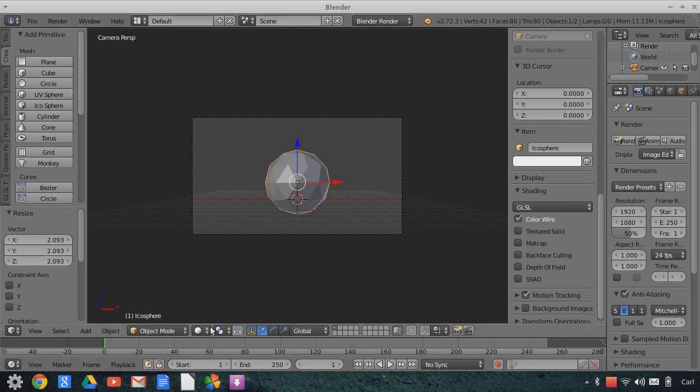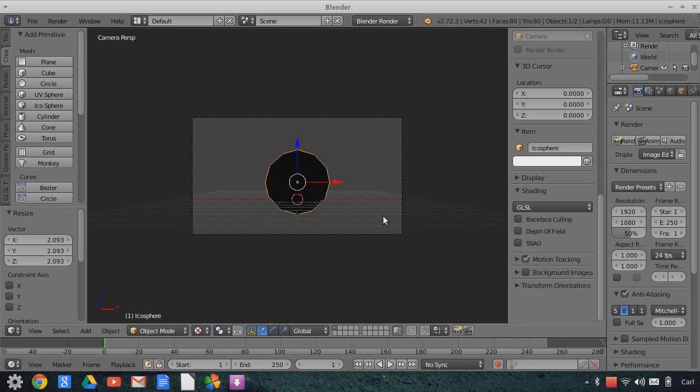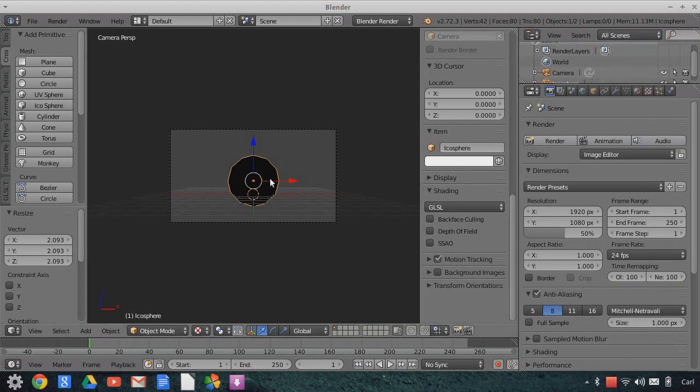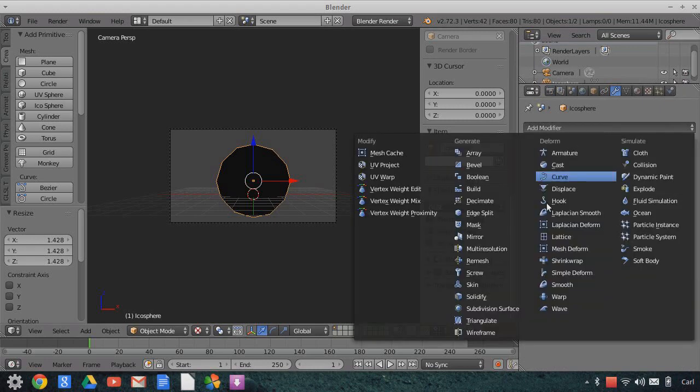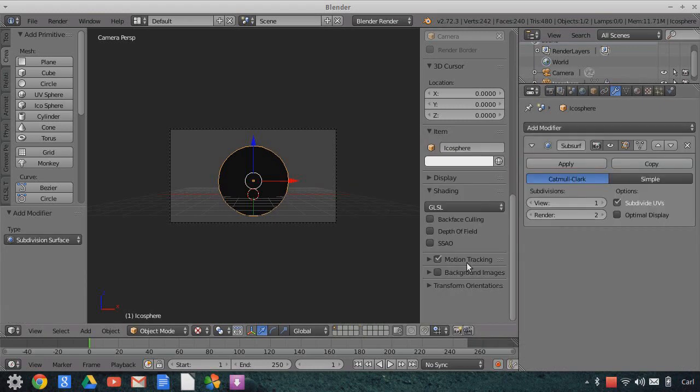Let's change our viewport to texture view. And we are going to add a couple of modifiers to our icosphere. Let's add a subdivision surface modifier. We're going to bump this up to 5.